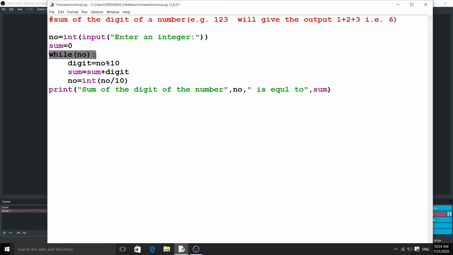The while condition is true, so again it will enter here. This time it will be 1 modulus 10, so it will give the remainder as 1. Sum was 5, 5 plus 1, the digit being 1, so it will be 6. Sum gets the value 6.